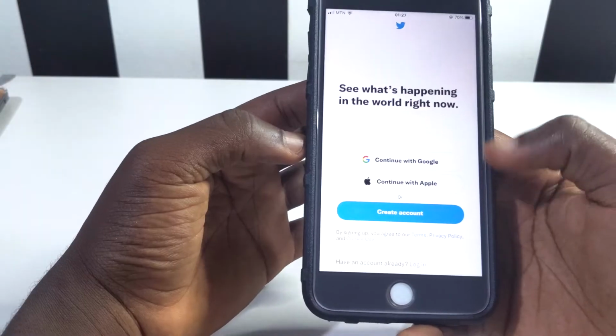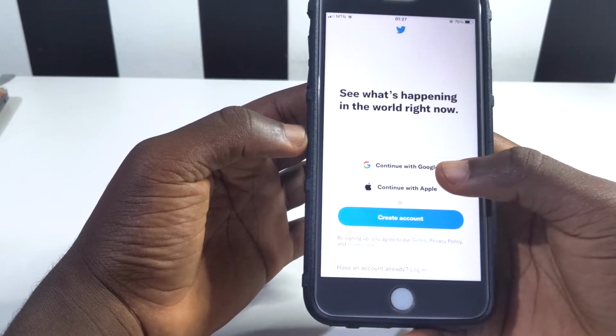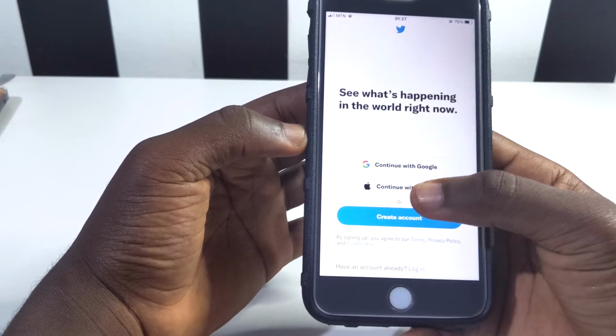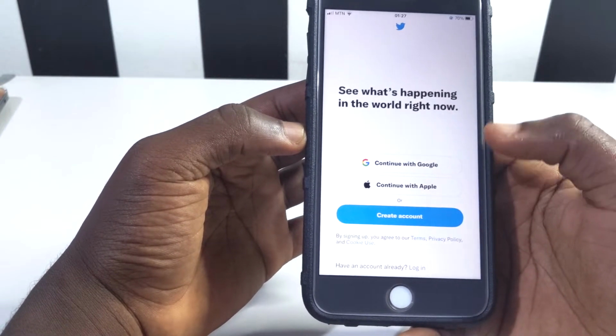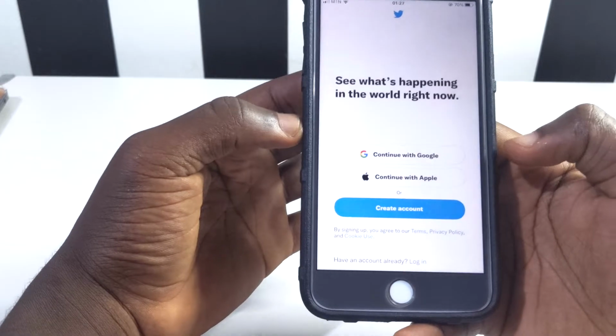So first of all, this is how the sign up page looks, and you're going to continue with Google and then continue with Apple ID, which is only for iPhones, but with Android users you're going to see Google and then create account, and that is basically very cool.